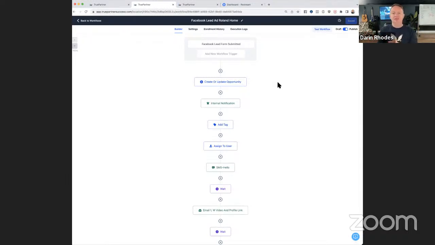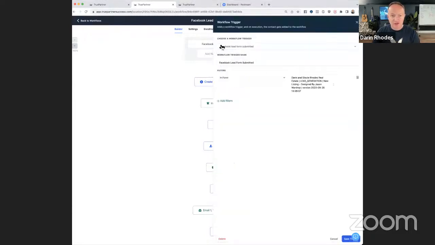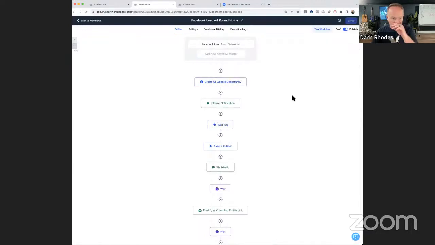The cool thing is TruePartnerAI will automatically connect with Facebook, and Facebook will send that information over to TruePartnerAI immediately, which is really awesome. Okay. So here's the trigger: Facebook lead form submitted. There it is right there. We picked out the right form. That's all it is.